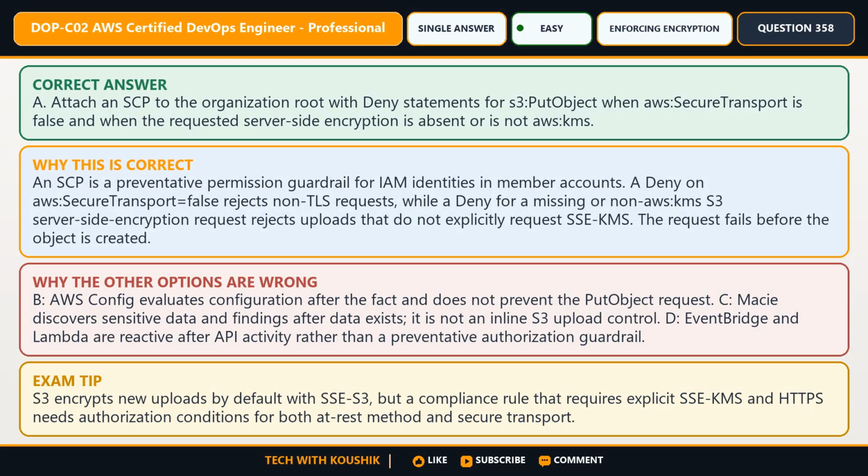The right response is Option A. Attach an SCP to the organization root with deny statements for S3 PutObject when aws:SecureTransport is false and when the requested server-side encryption is absent or is not aws:kms. The main reason is an SCP is a preventative permission guardrail for IAM identities in member accounts. A deny on aws:SecureTransport equals false rejects non-TLS requests, while a deny for a missing or non-aws:kms S3 server-side encryption request rejects uploads that do not explicitly request SSE-KMS. The request fails before the object is created.